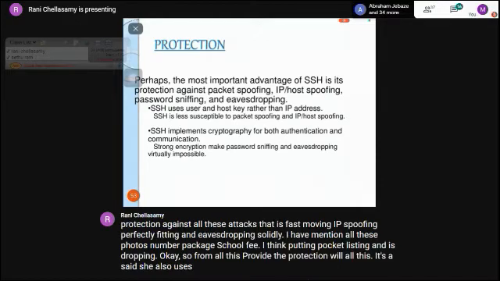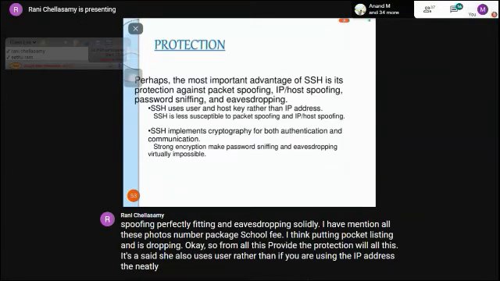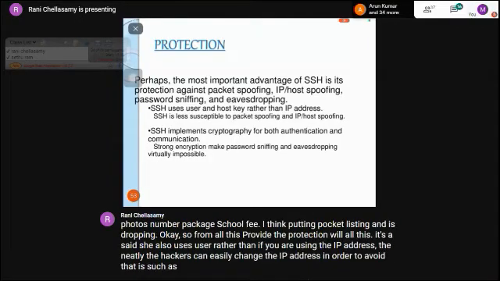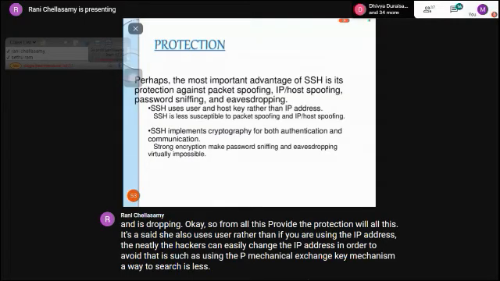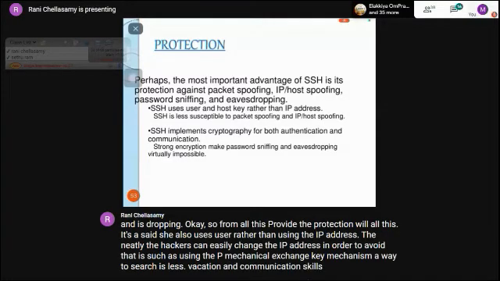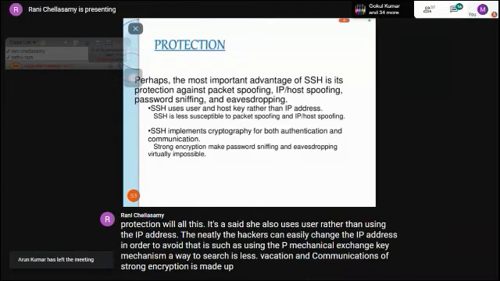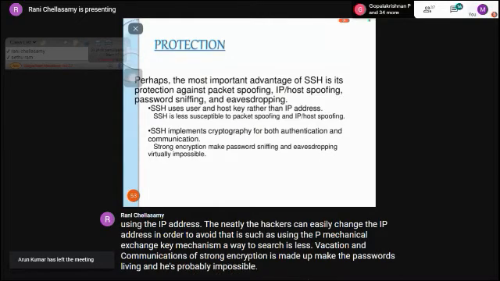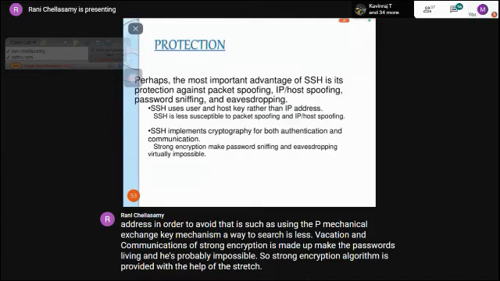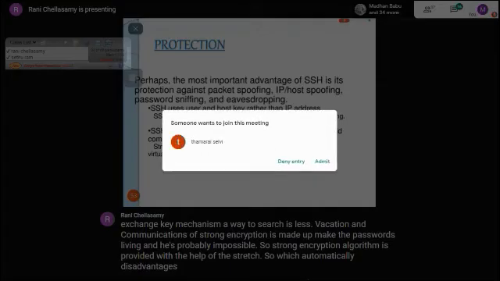SSH also uses user keys and host keys rather than the IP address. If you are using the IP address, then hackers can easily change it. So in order to avoid that, SSH uses the key exchange mechanism. SSH is less susceptible to packet spoofing and IP host spoofing. It implements cryptography for both authentication and communication. Strong encryption makes password sniffing and eavesdropping impossible with SSH.